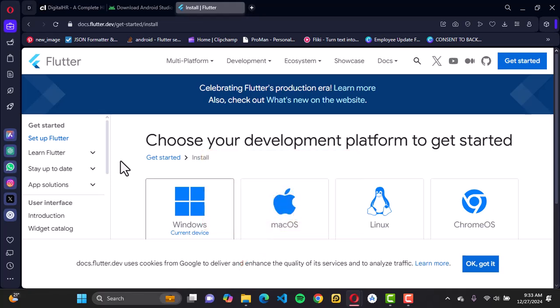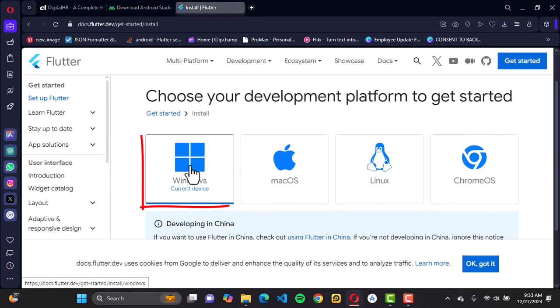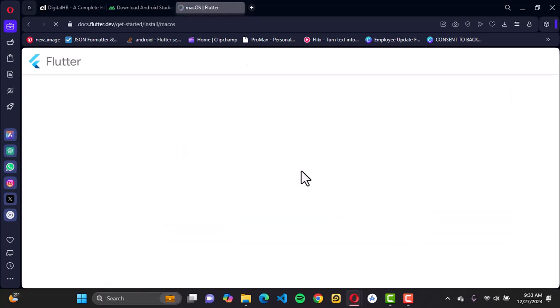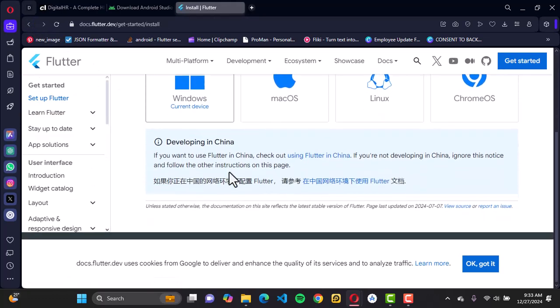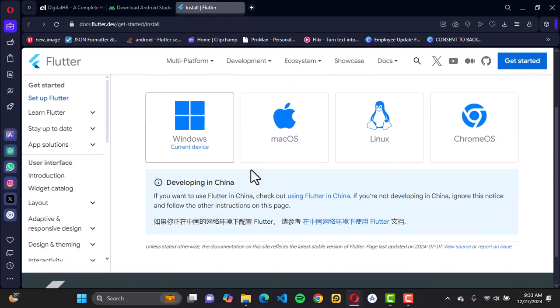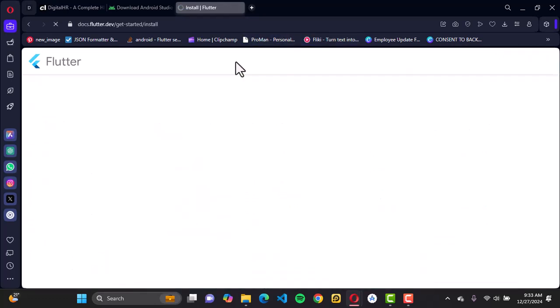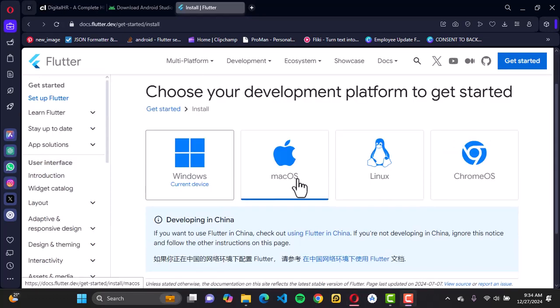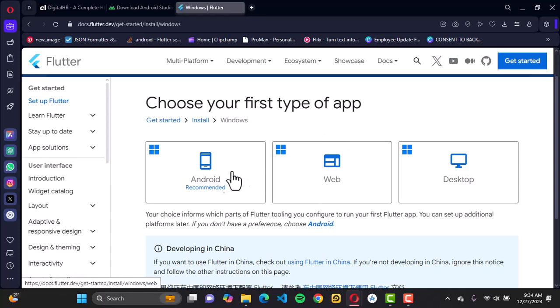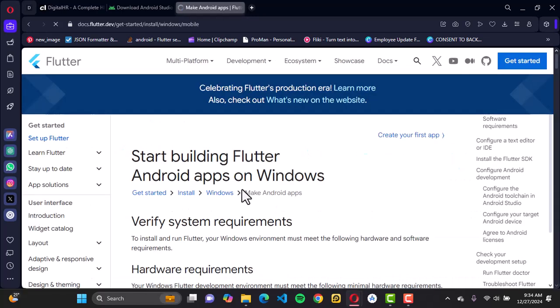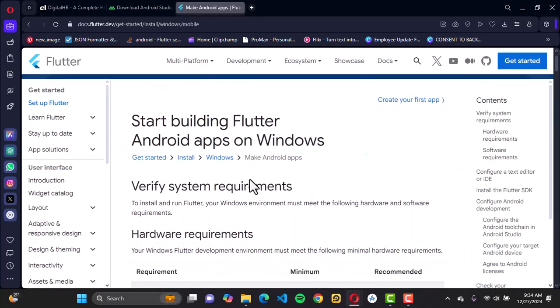For Windows users, you could just click here, and this is my current device, as it's saying. For Mac users, you could click this and be redirected, but we're using Windows, so we're going to go with this. I'm just going to say got it. Alright, get started. Since we're using Windows as my current device, you choose your first type of app. For us, we have our app already there, which is Android. So I'm going to click on that, and we start building Flutter.